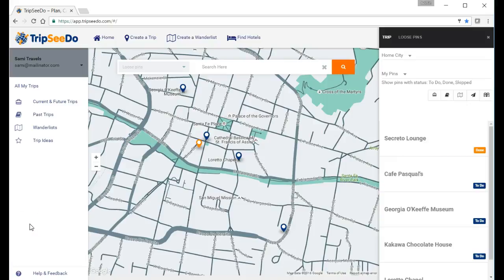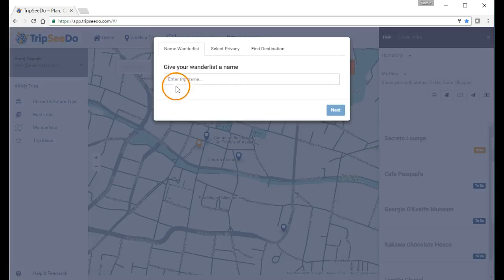This is the introduction to Wanderlist video, and it's a little bit different than creating a trip, but it's very similar. So I'm not going to spend a ton of time on the how to. You just click this create a Wanderlist button and it opens up the modal where you name the Wanderlist. You can set the privacy so that only you can see the pins or guides, and you start searching the map when you do the find a destination in the modal.